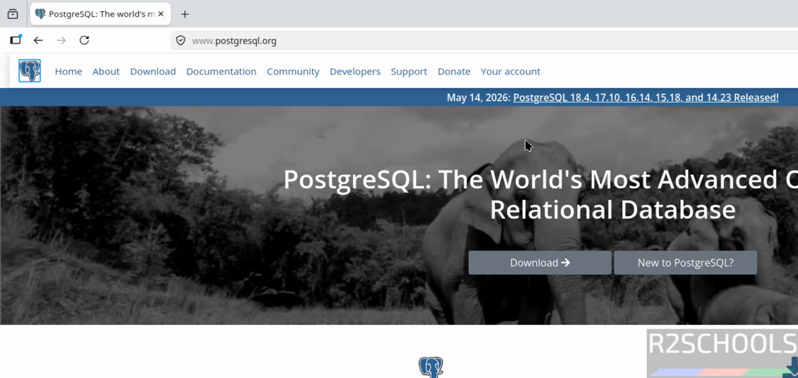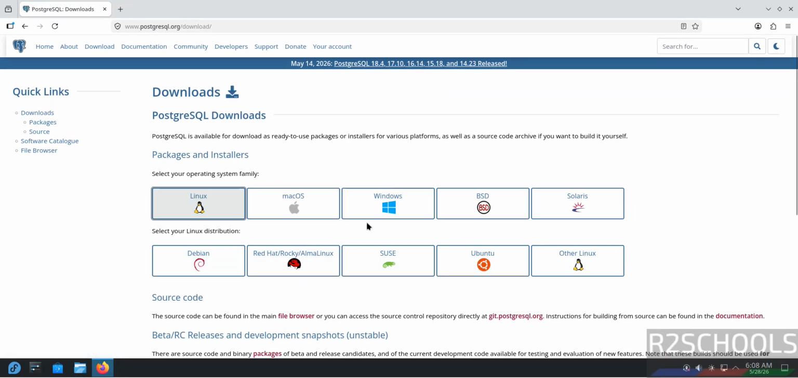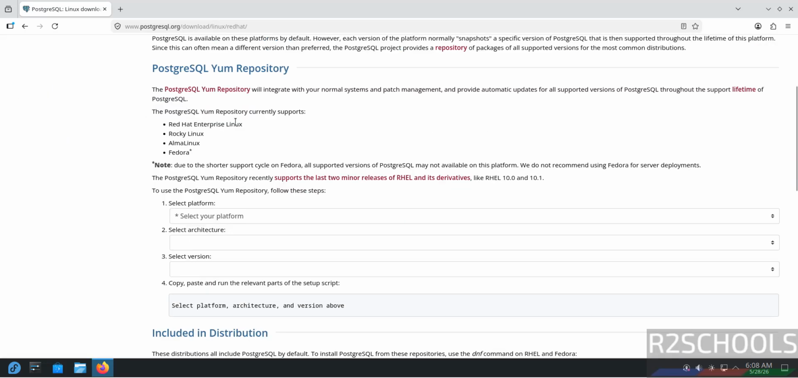See here, at the time of making this video, the latest release is 18.4. Click on download, both are same. Then select Linux. Then click on this Red Hat, Rocky or Alma Linux. See here, the PostgreSQL repository currently supports Fedora. Okay. Then select the version, Fedora version 44.